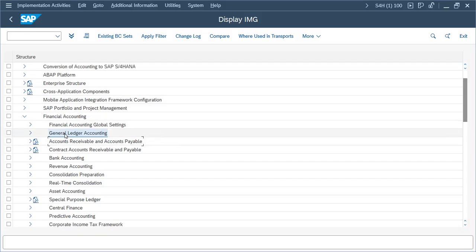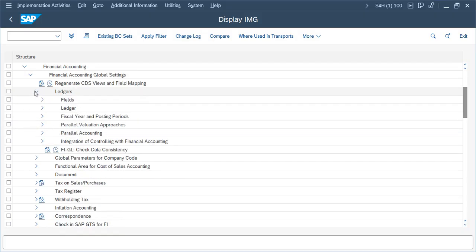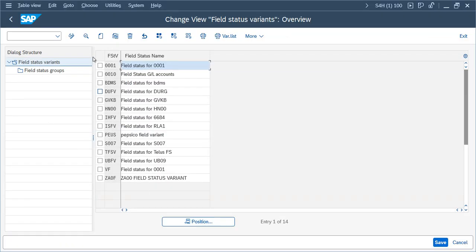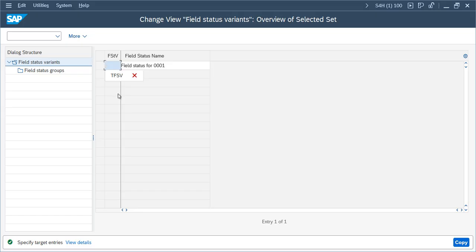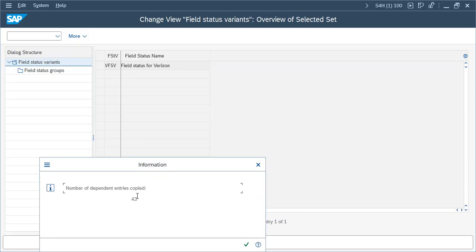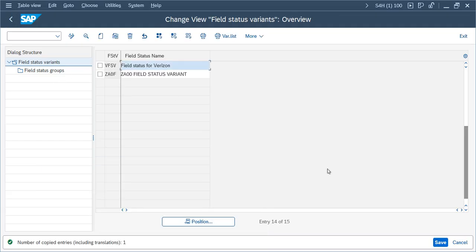Okay. So coming back to ledgers, fields, someone told me, right? Field status variant. This is also a very important global parameter. I'll select 000. It's a standard field status variant provided by SAP. Click on copy. Give your own variant. Verizon field status variant. Change the description. Click on copy all. 43 entries have been copied. 43 groups, subgroups have been copied.